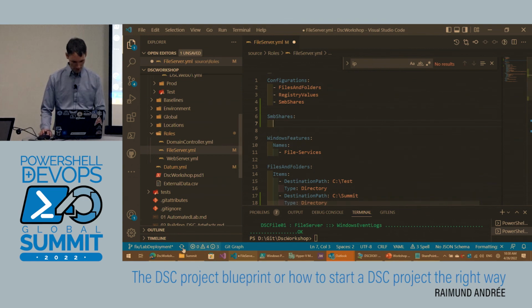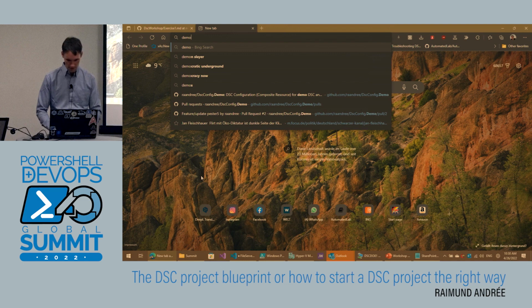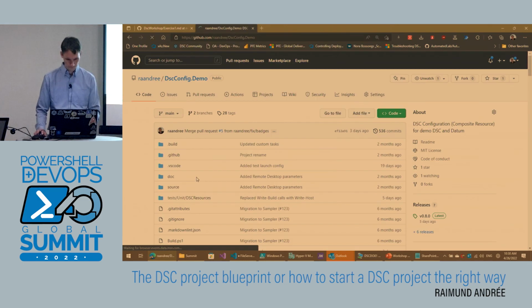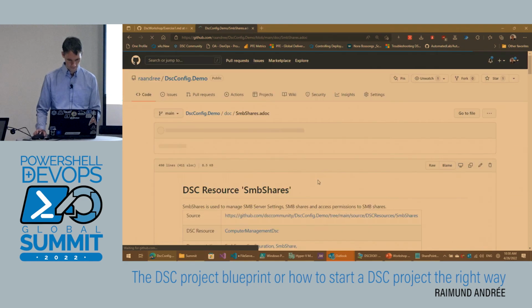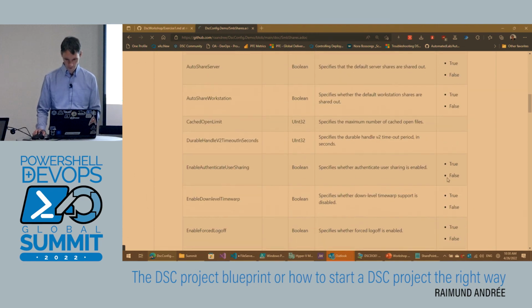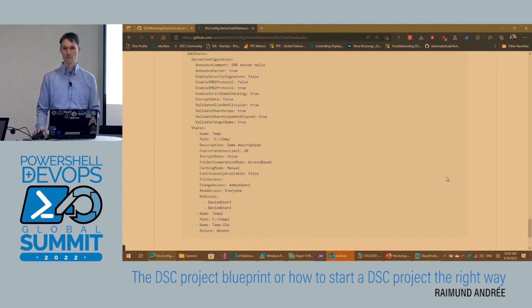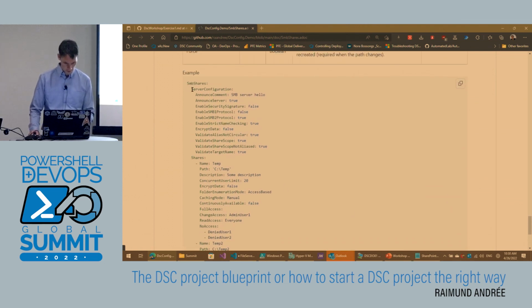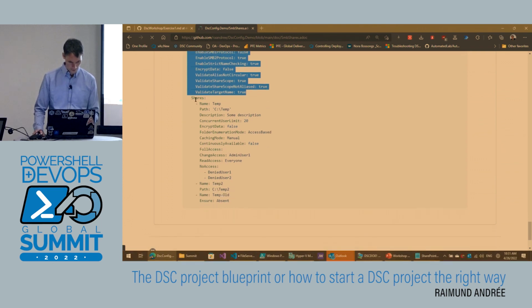So hopefully we have some documentation. Let's see. So we open the DSC config demo and we go to doc and we go to SMB shares. Great. And here we have the usual documentation, explanation about the parameters. Hopefully we have an example. And here we have examples. So what we can do is we can actually SMB shares server configure. Oh, much more has been added than I expected.